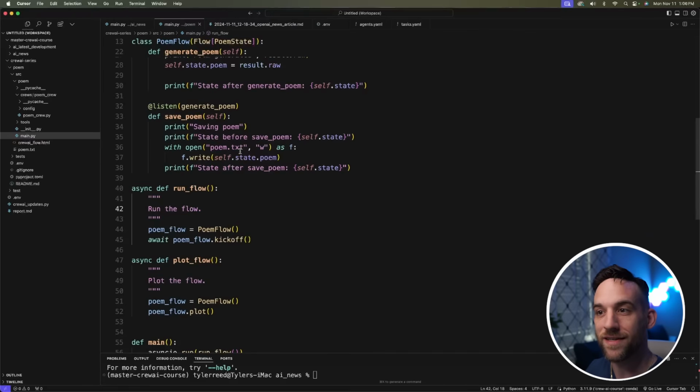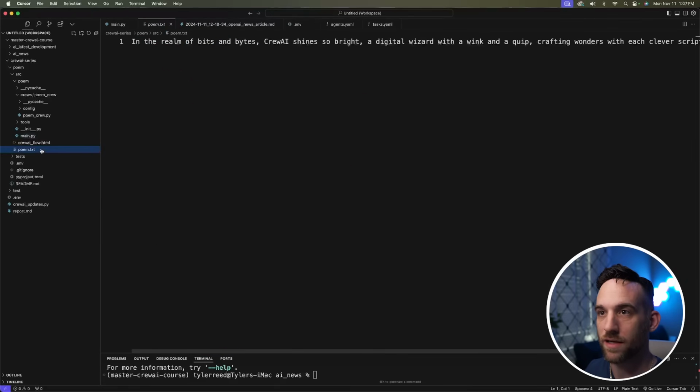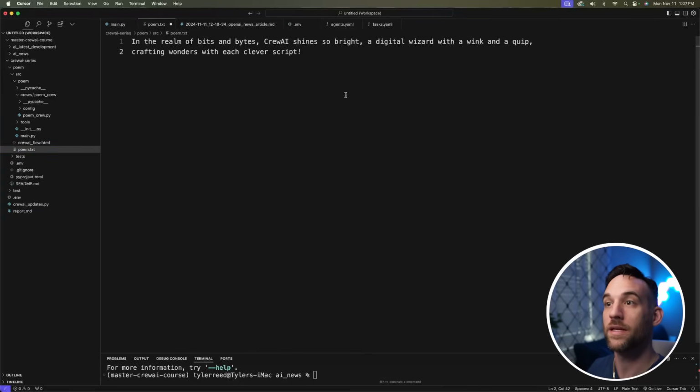All right, so once that is done, it's going to create this poem.text, and I already have an example here so we can look at it. And this is the poem, right? It's kind of cut off here, but this is the simple poem that it created.